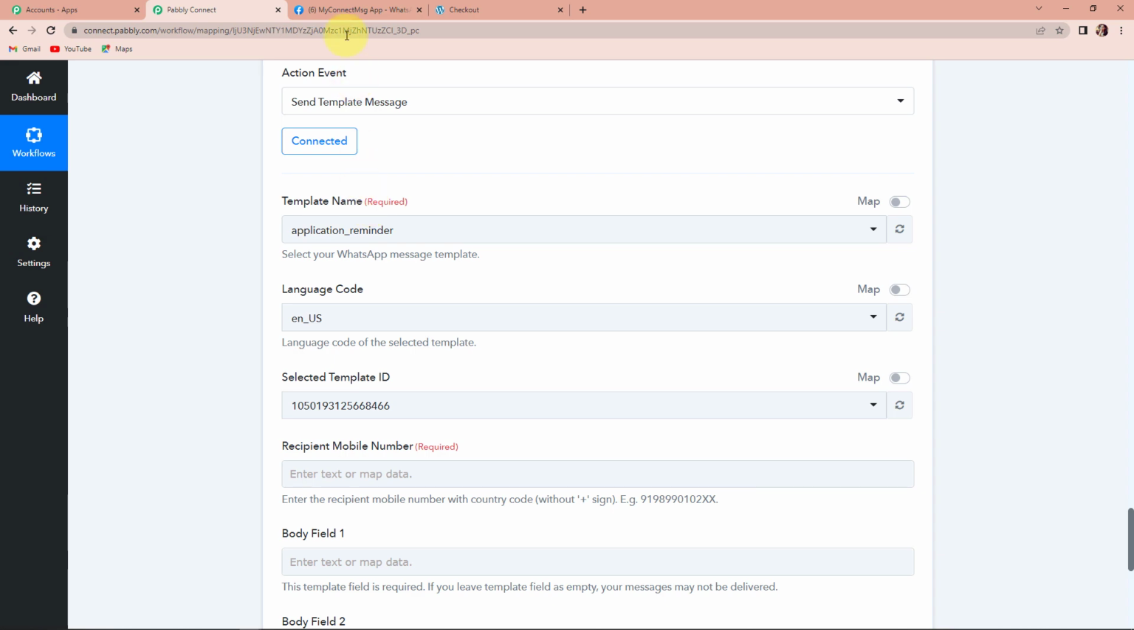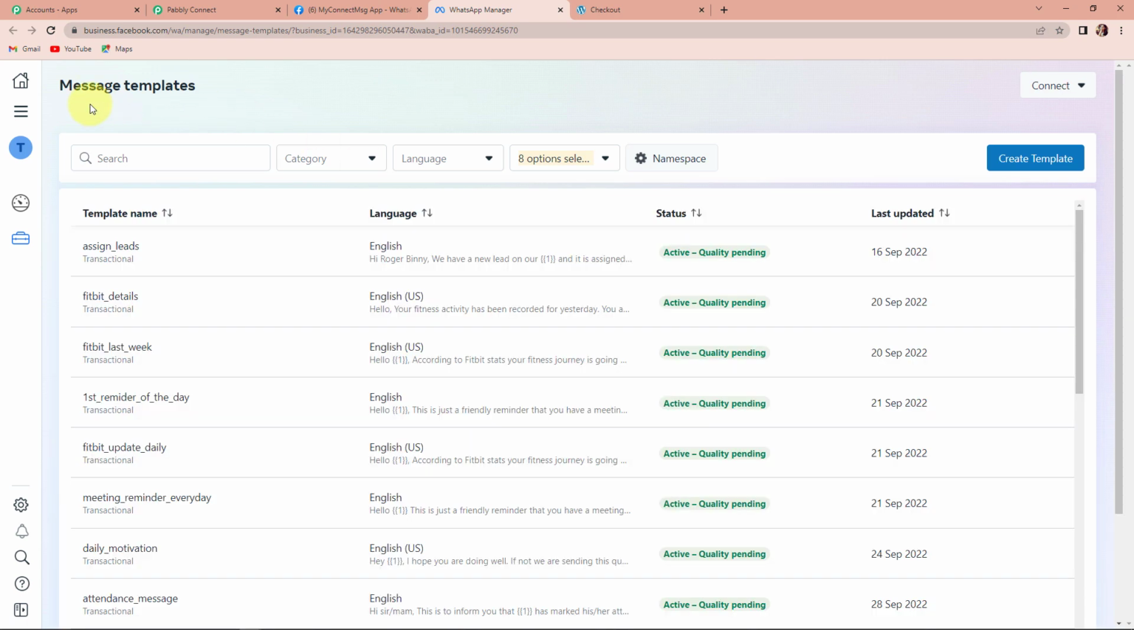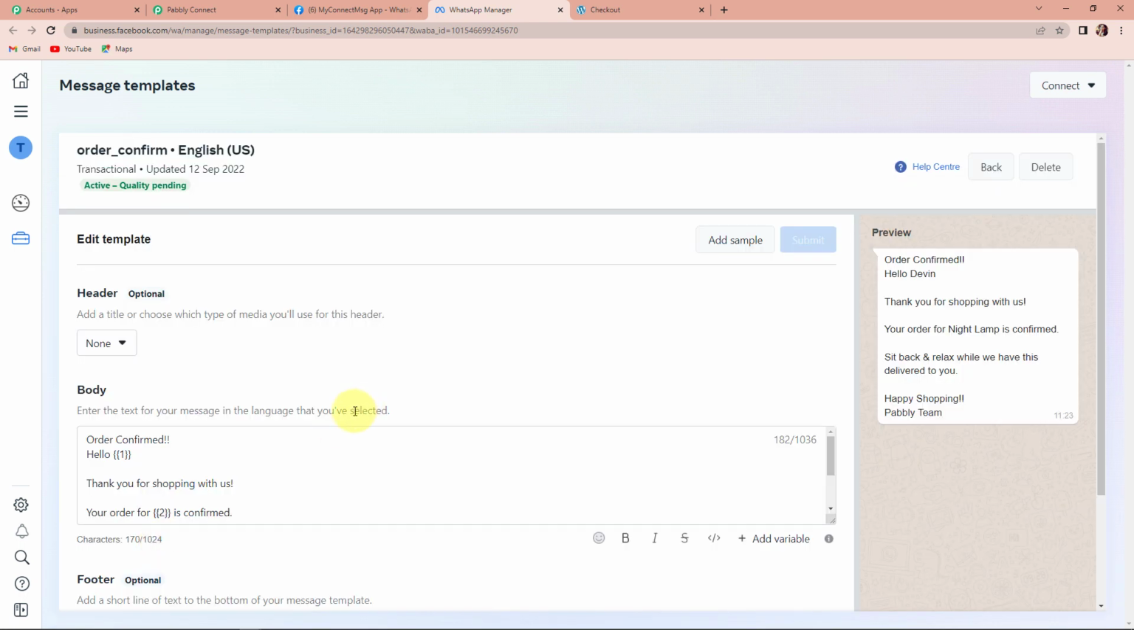So I'm going to take you back to Meta for Developers page, and here in step 2 you can see to create your own message template. Click here. Let's click on this hyperlink, and here we have the different message templates. So I already have created these templates. You can create your own template by clicking on this create template tab. So now I'm going to look for order. So this is the template that I've already created.